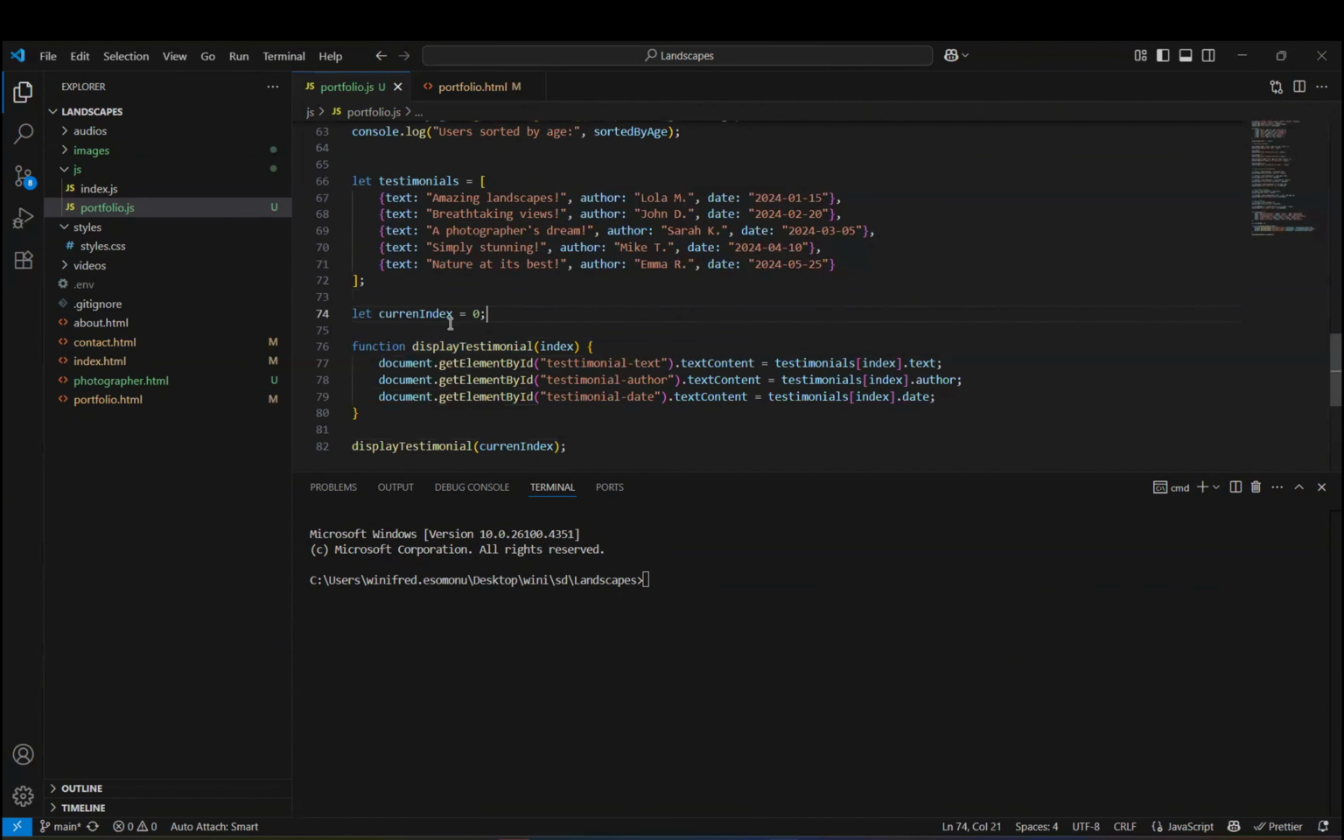I declared a variable first called current index, and I set it to 0, right? Remember, 0 represents my first item in my array. So if I'm going to loop through this array, I want it to start from the first index, 0. I now created a function called display testimonials. This function, anywhere I call it, is expecting me to pass an index to it. So this is just a placeholder for an argument or a parameter. The function is expecting a parameter, and you can pass the index of whatever you want to it.